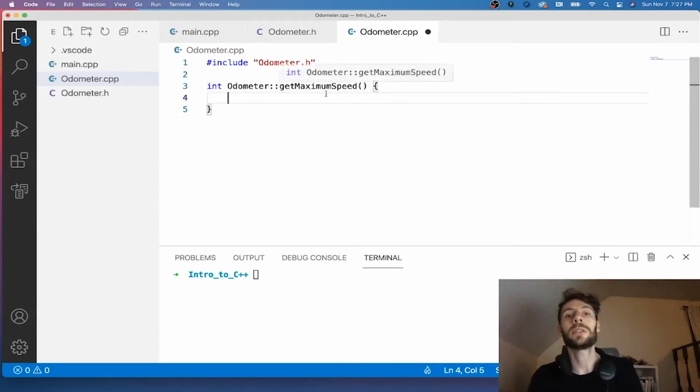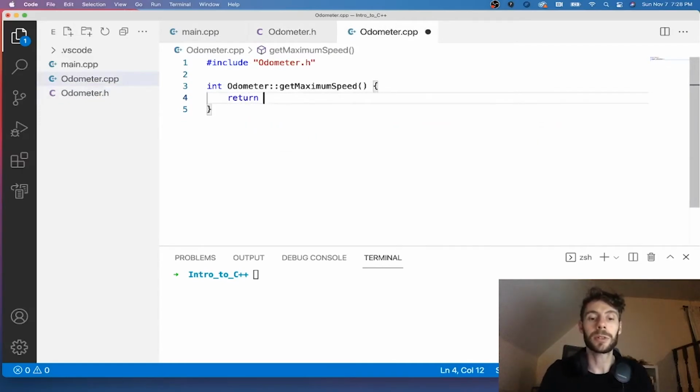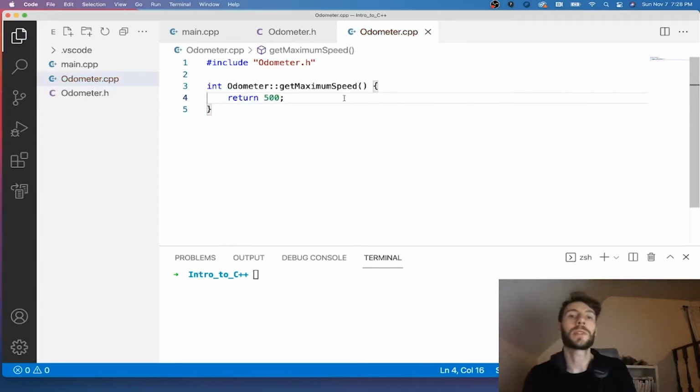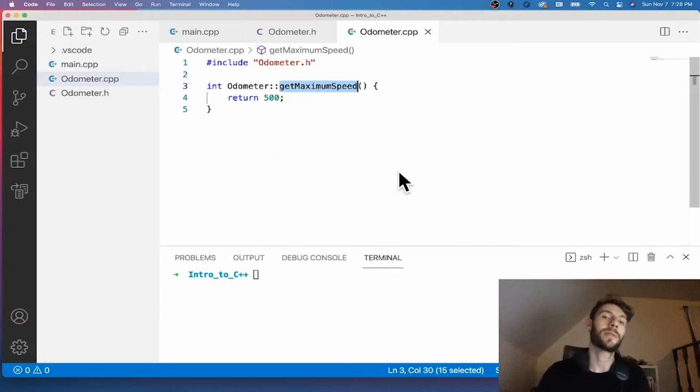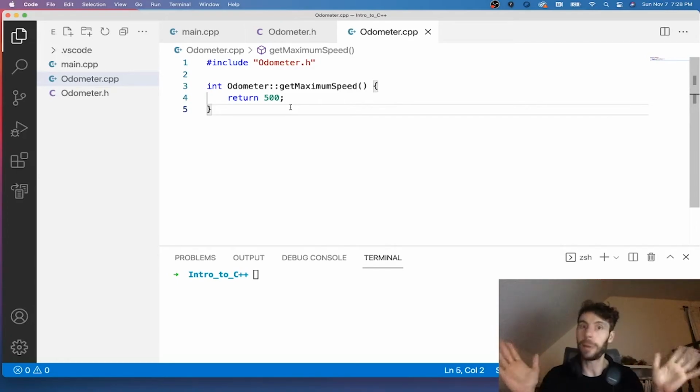So now we do the implementation for our max speed method, and we're just going to return 500. It'll be a real fast car. So our maximum speed on our odometer is going to be 500. Okay, awesome. So now we've declared our header file and we've declared our implementation file. Now we need to include this in our main program, use it, and then compile and link the whole shebang.